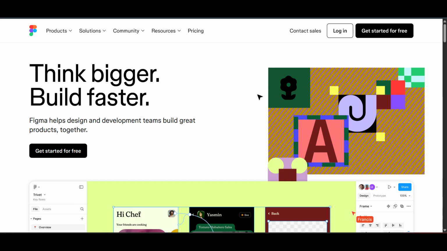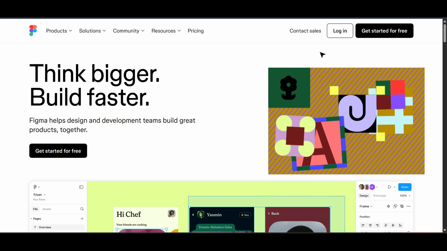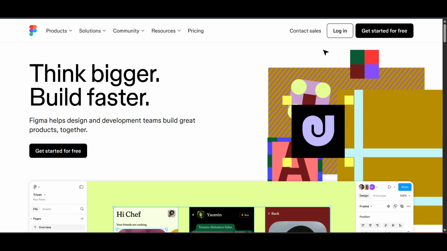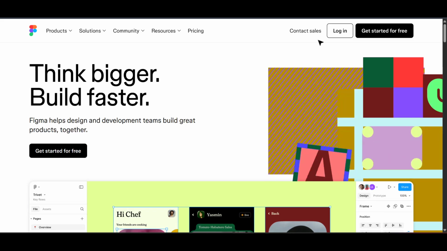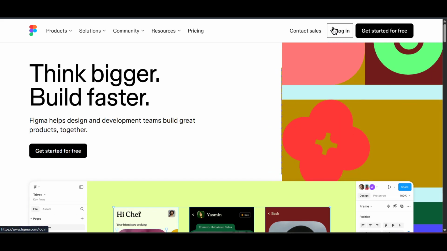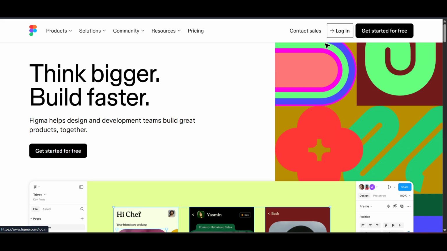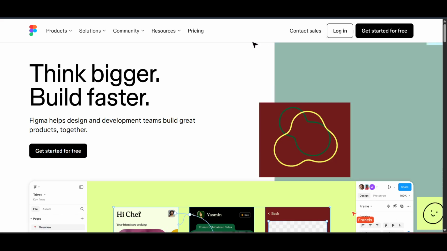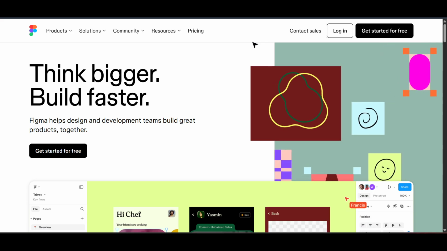First off, we need to make our way to Figma, which is an excellent collaborative design tool. Open your web browser and head over to the Figma website. Once you're there, look for the login option at the top right corner of the screen. Go ahead and click on it. If you don't have a Figma account yet, it's super easy to sign up. But assuming you already do, simply log in with your existing credentials.